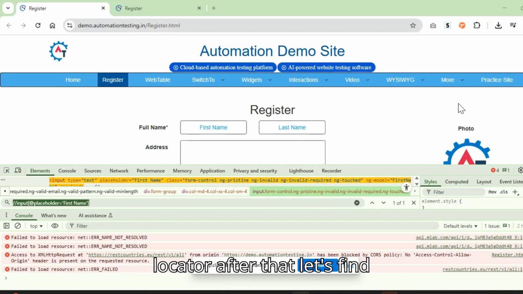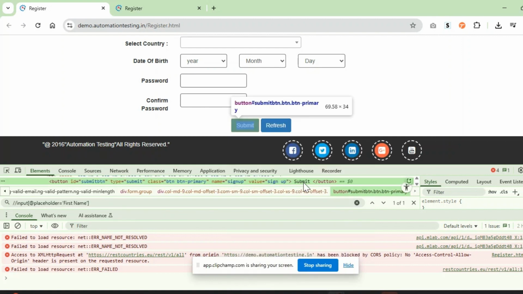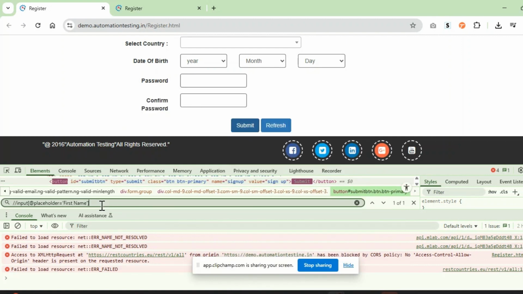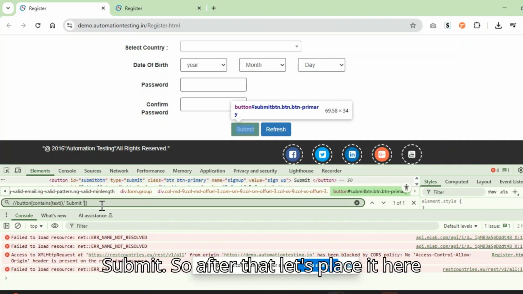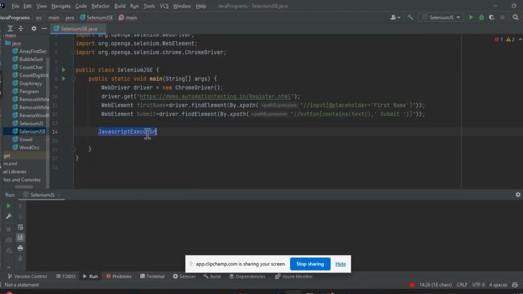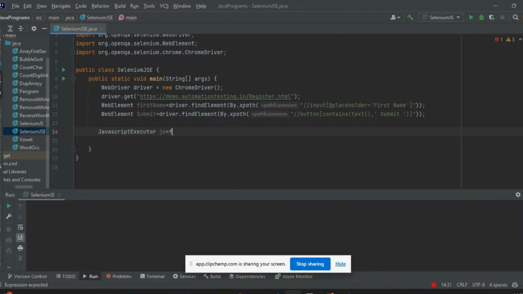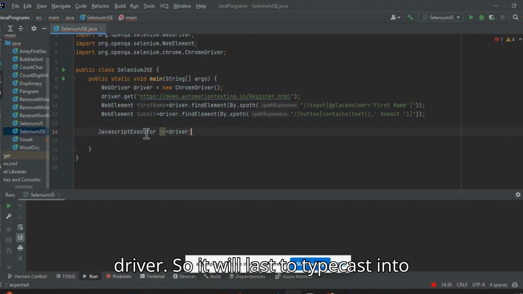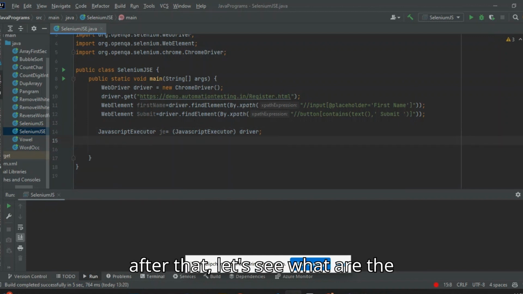After that, let's find the locator for the submit button. So here, for button, we can use contains text: button contains text submit. After that, let's place it here. Then let's create a JavaScript executor instance, je. driver, so it will ask to typecast into JavaScriptExecutor. I'm casting it.